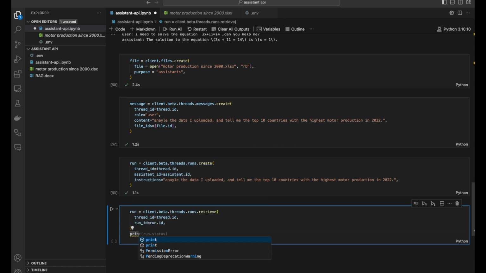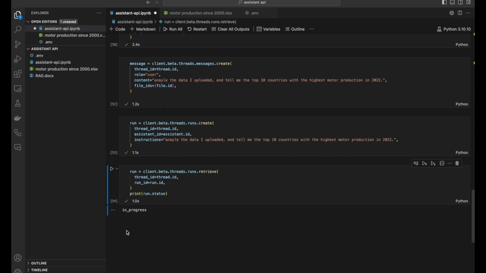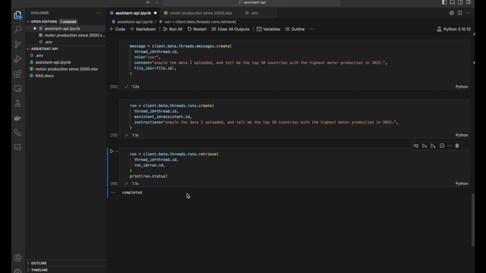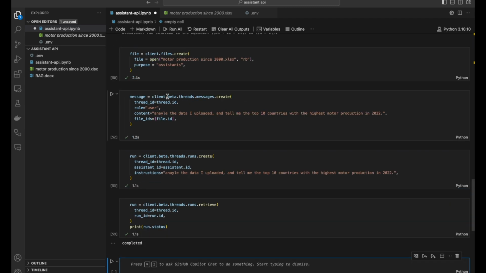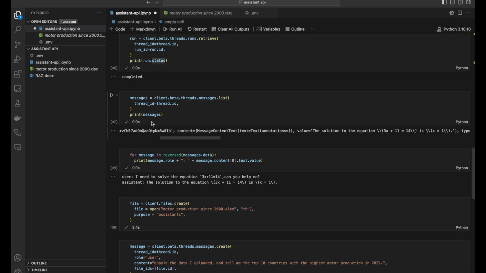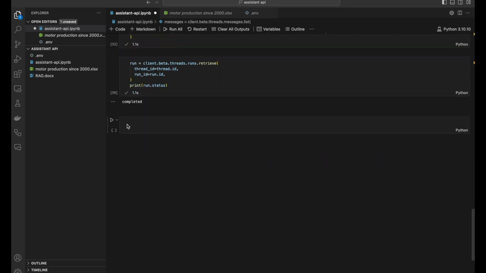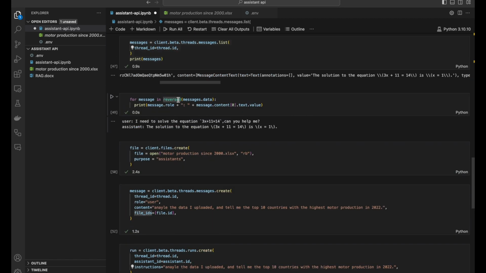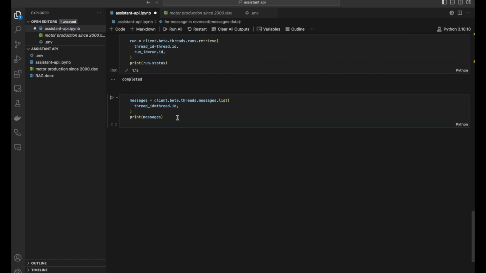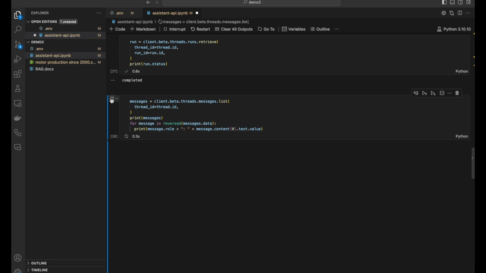Okay. Next, retrieve the run status. The code is the same as before. The status is in progress. Let's wait and execute again. It's completed. So now, let's get the answer from the run. Also the same code, so let's copy and paste. Execute.